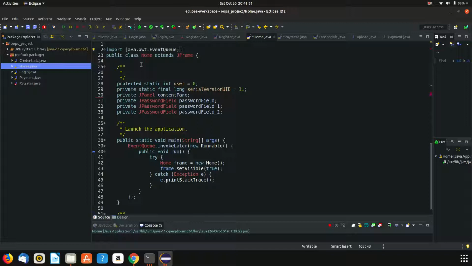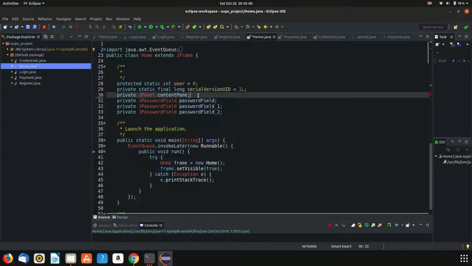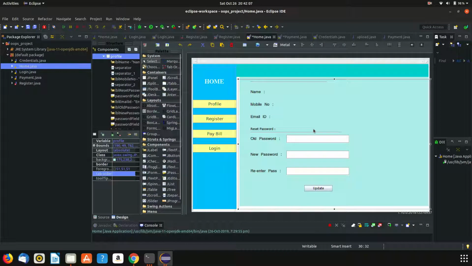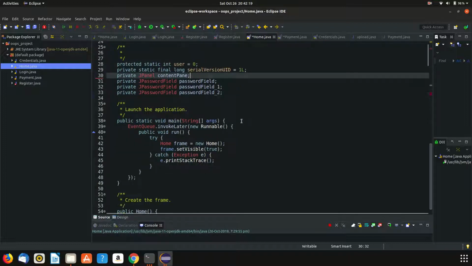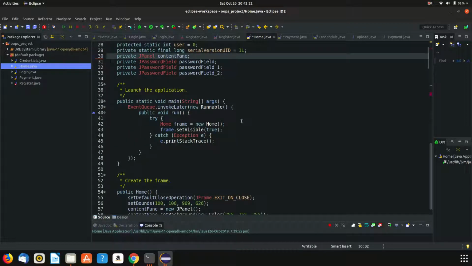There is this static final long serialVersionUID which is used as a unique number for this class. And then there is the JPanel, the private content pane. And then there is JPasswordField, as you can see. There is an option to reset password: the old password, the new password, and the re-enter password. The old password will be checked with the value that was initially there. And then there is the main function which invokes this Java program.